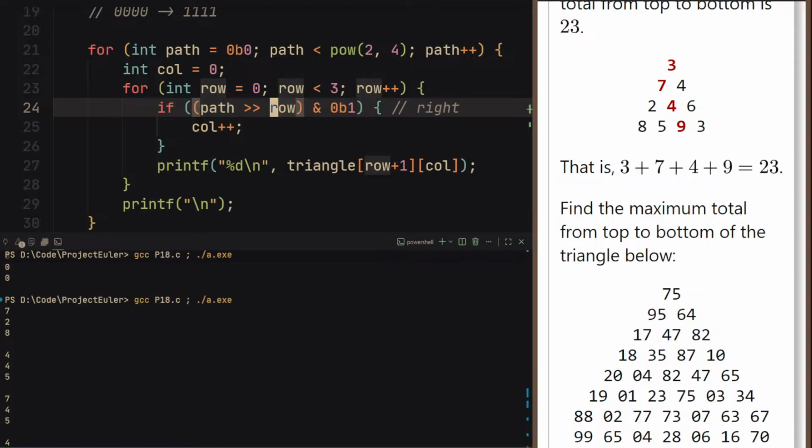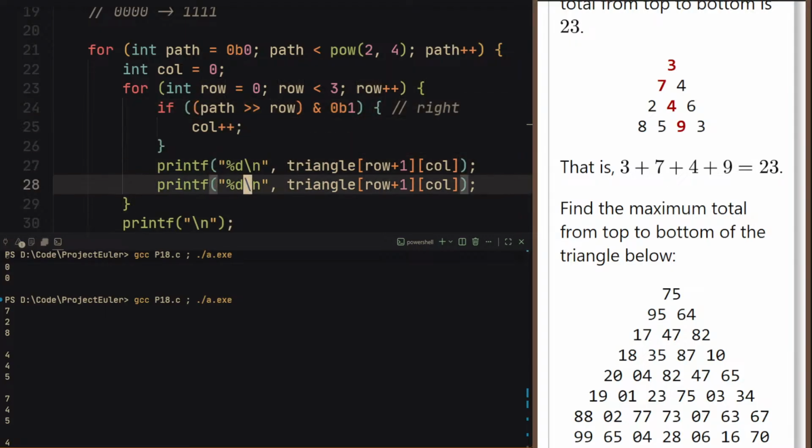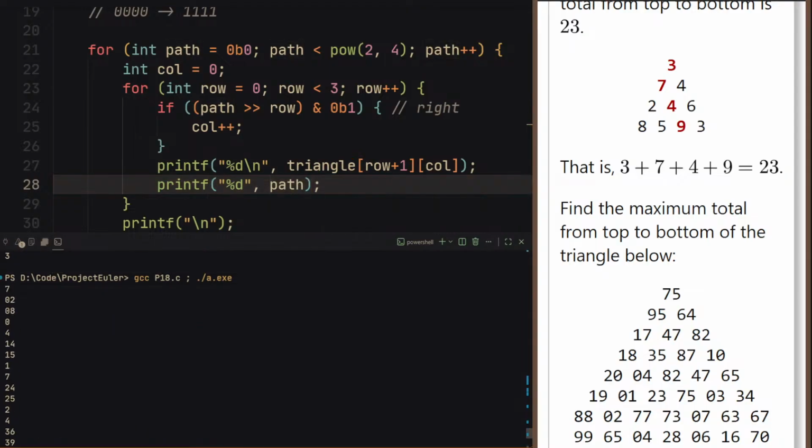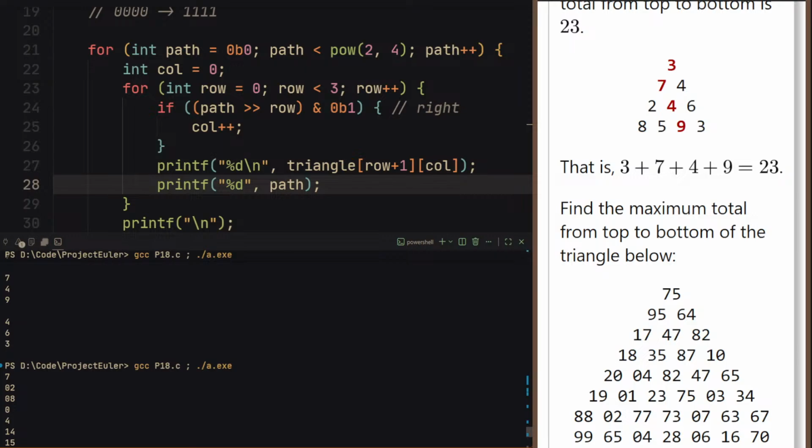Maybe. Oh wait, could I? I guess I could print a decimal. If only I was using C23, I could use the binary formatting. Okay, let's print the path. 7. The path is 0. The path is 1. Oh. Okay, well, you know what? You know what?